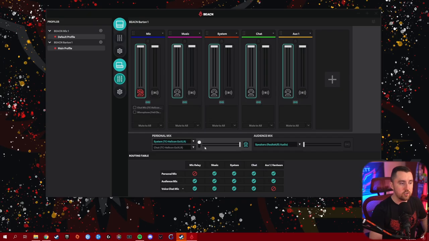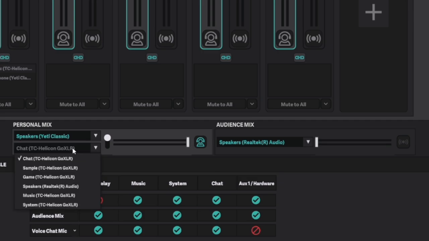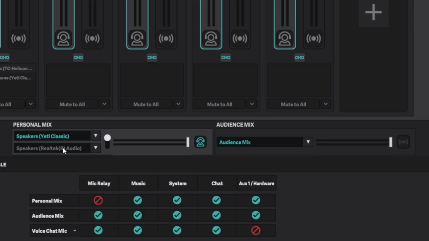Now, underneath this, you'll notice we still have the same personal mix option that we did on the BEACN Mix, and it operates the same way. You've got 2 different options. You can go down and select, let's say, your Yeti microphone and then your speaker line out, and you can switch between computer speakers and headphones by pressing and holding one of those knobs for 1 second, or you can do it by clicking.